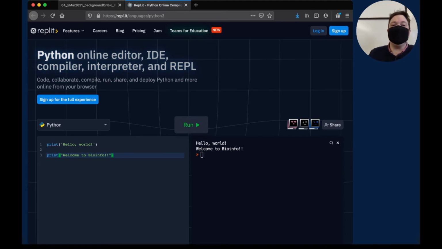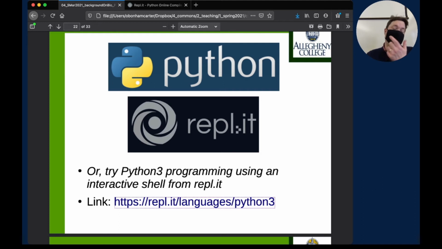If you're having trouble using Docker. Otherwise, I wouldn't use this for serious Python coding.